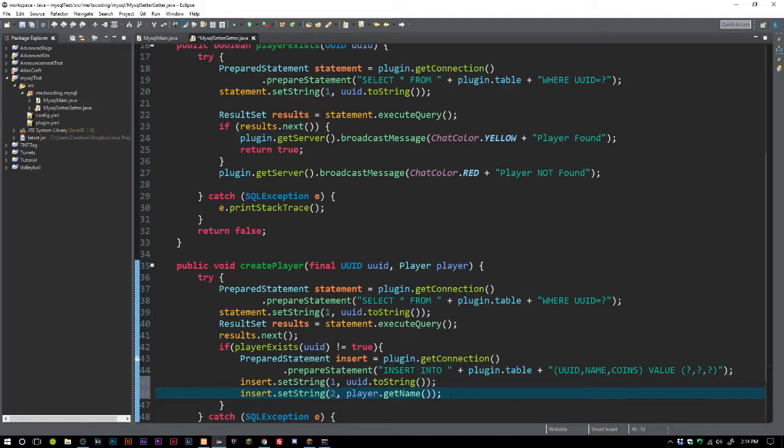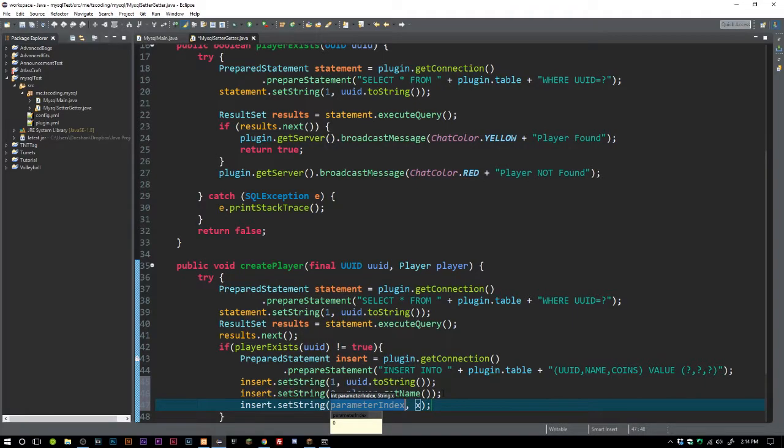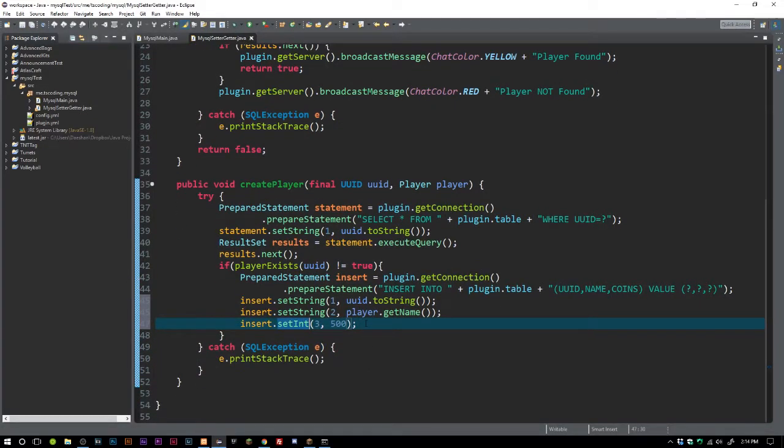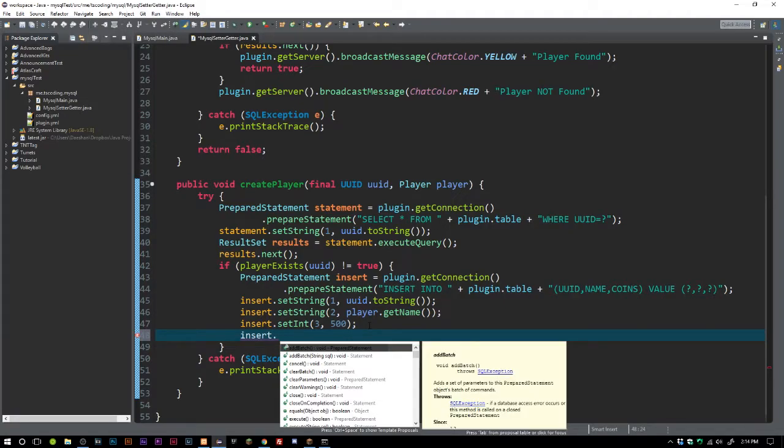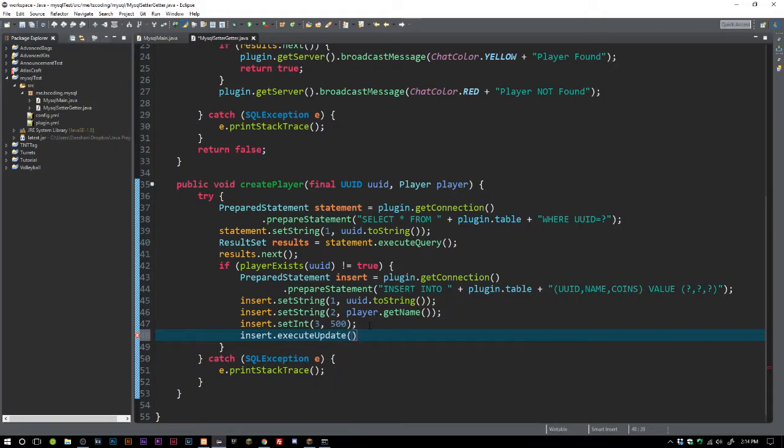and then this is going to be player.getName, because we're setting their name for that one. And then this one is going to be insert.setString, and this is going to be 3. And now this is our coins. You can have a default coins in your config. I'm just going to hard code it in and just say 500. This is not string, this is int. So your coins can be whatever you want it to be, set as default. You can change it in your config. I'm not going to do that because I just don't see a point, since you guys already know how to use configs, it would be the same thing. And then we're just going to say executeUpdate.